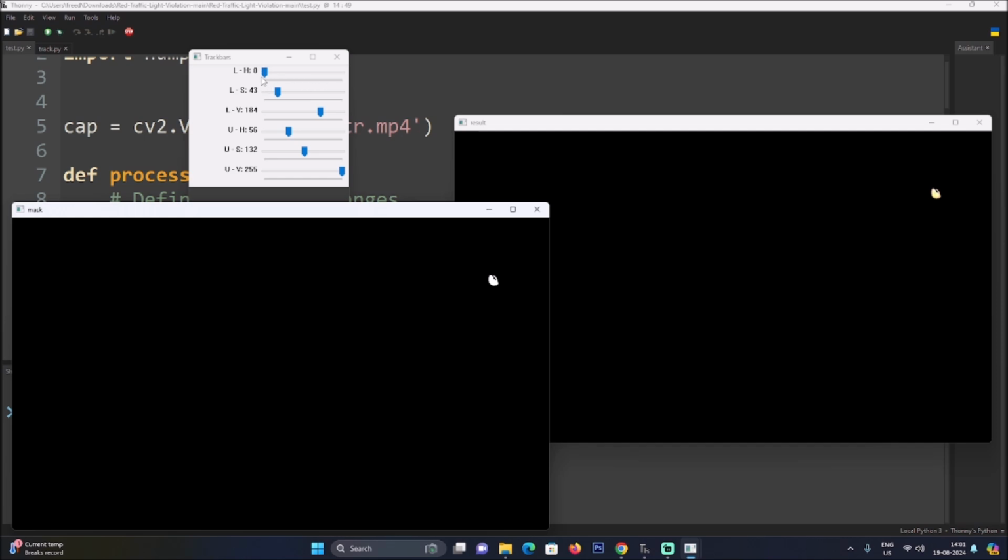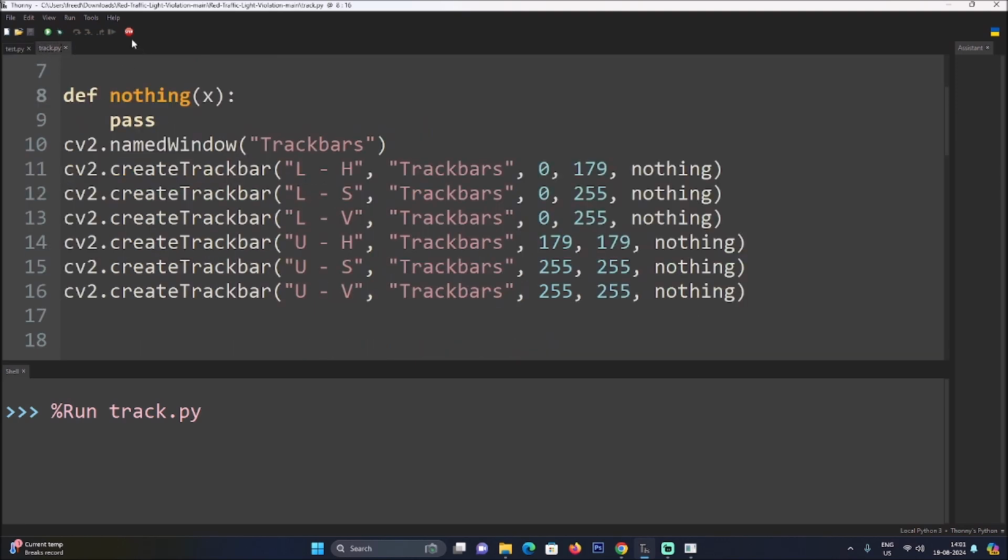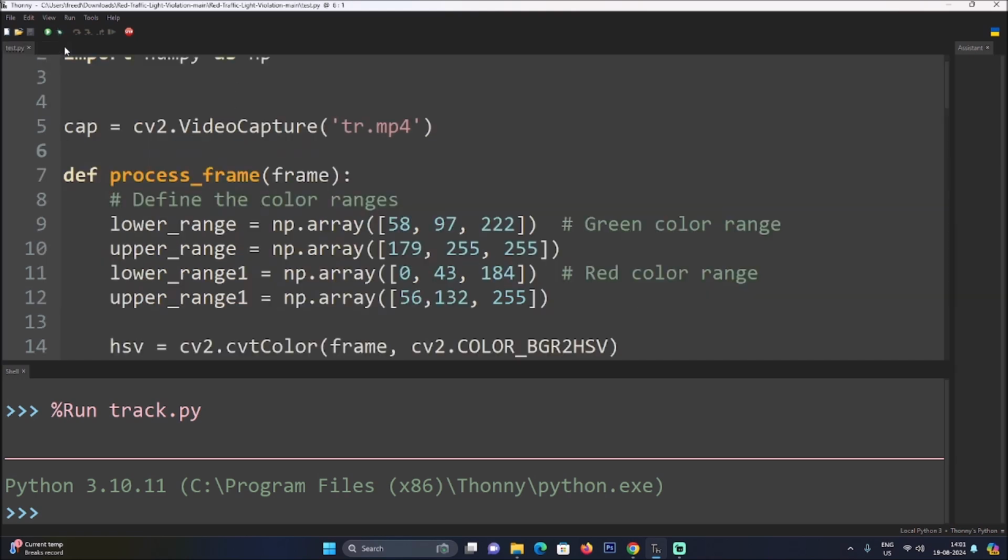You simply need to adjust the values, press the space button, and skip the frames one by one and adjust the mask value. When you get a perfect white mask for your color range, set the values inside test.py, as you can see, I have set the lower range and upper range for green color, and the lower range and upper range for red color. Done. This is how you can use track.py for getting the particular color range. So we are done with the color range.